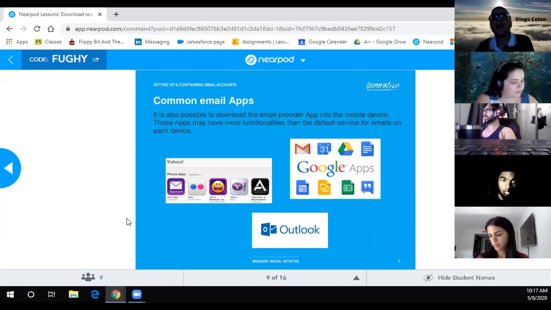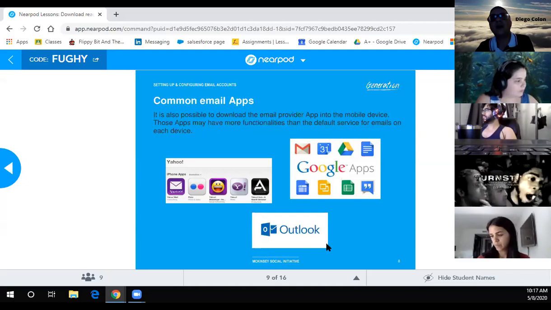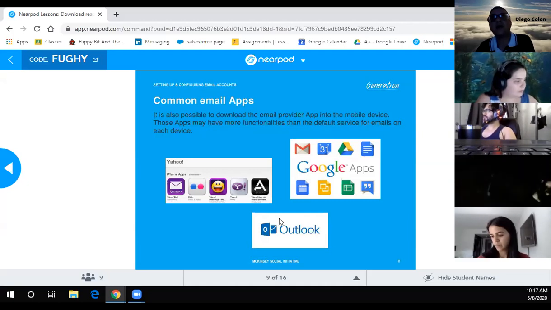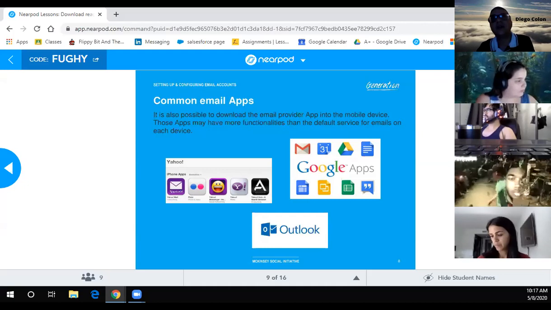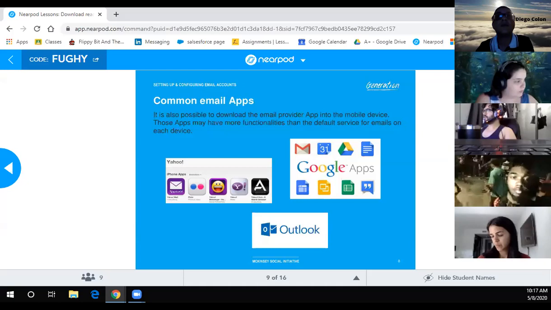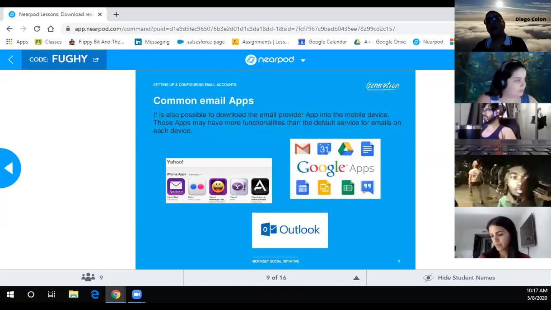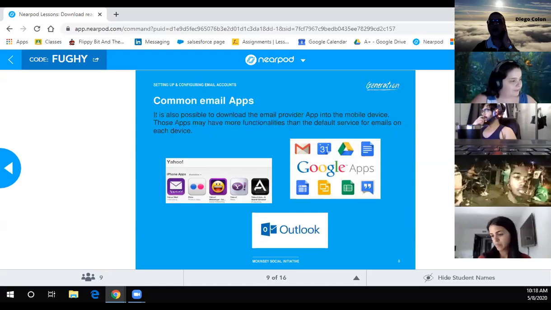Here on this slide, on slide 9, we have our common email apps. As we see again, there's the usual ones that are out there. You got your Google apps, you have Outlook, and you have Yahoo with its little plethora of Flickr and different things there for you to play with. And AOL is part of Yahoo right now as well. AOL was eaten by Yahoo, yeah.